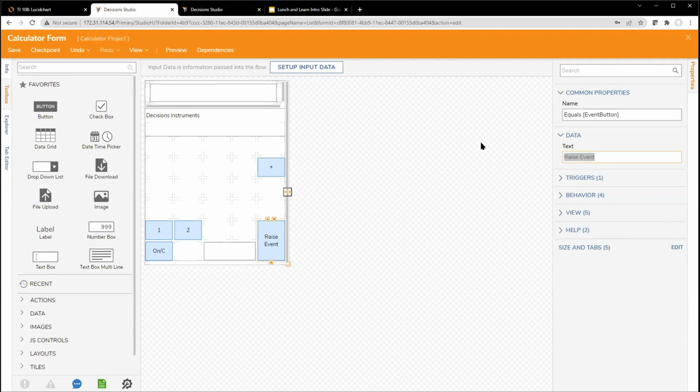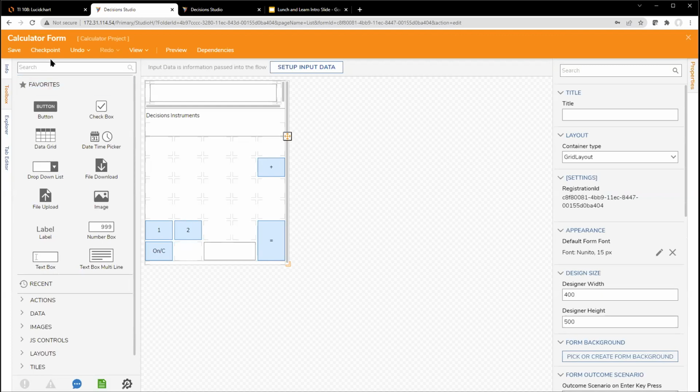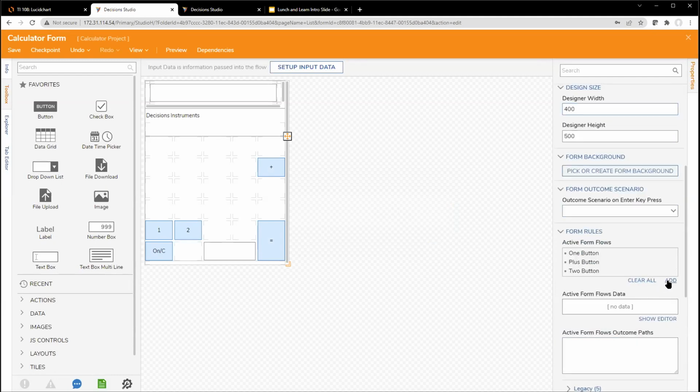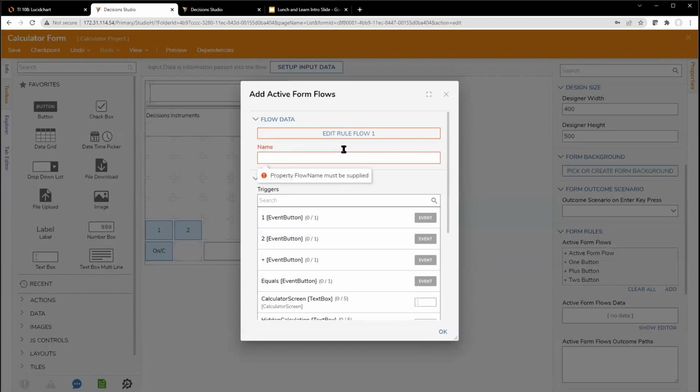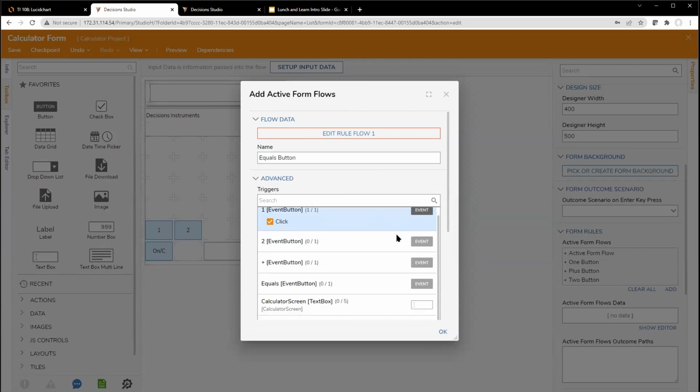And the text is just going to show a big old equal sign. All right, so next thing to do, I'm going to add an active form flow that is going to run whenever I click the equals button. So I'm going to call that active form flow, of course, equals button, and the trigger is going to be when I click that button.